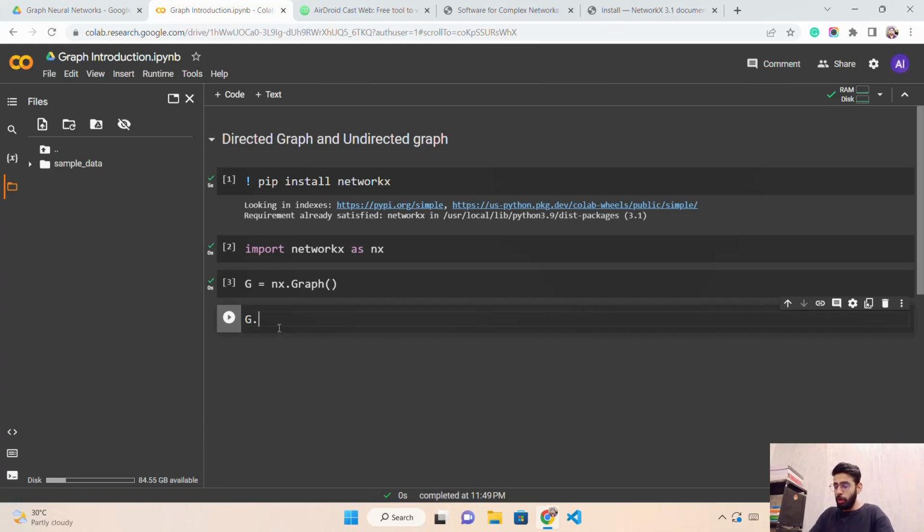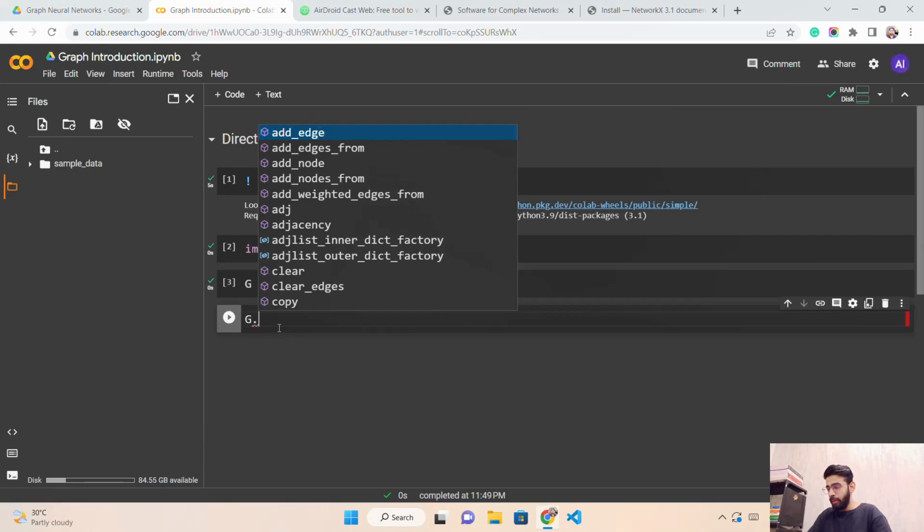So I'm going to do G dot, and you can see it's suggesting some methods: add_edge, then you have add_edges_from, and you have add_node. All of this, like we're talking about weighted graphs, connected graphs, we will use these methods when we are writing the code for the particular use case that we will solve. Okay, so just for introduction, let's call it add_edges_from.